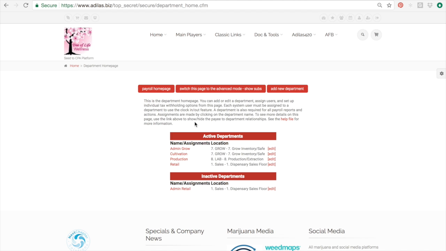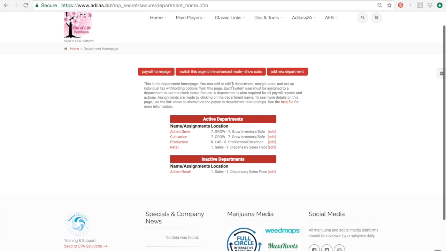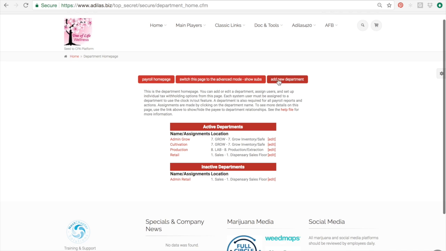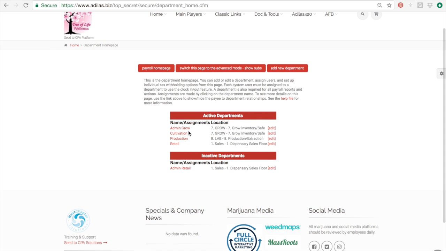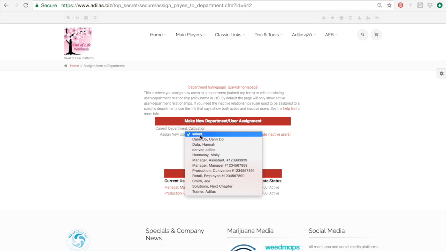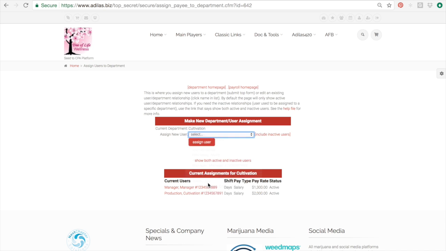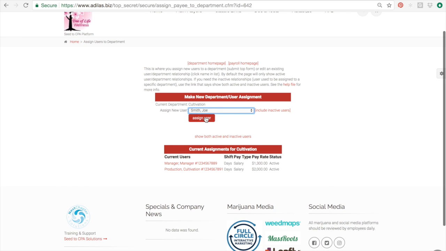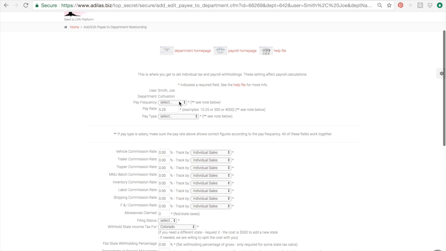So once you're on the department homepage, you can select a department that you want to assign users to. If you click right on the name of the department, in this case we'll do cultivation, I can assign the user that we just created in the last training, Joe Smith, to this department. And I can select Add to Department and start adding the details of Joe's pay in this particular department.